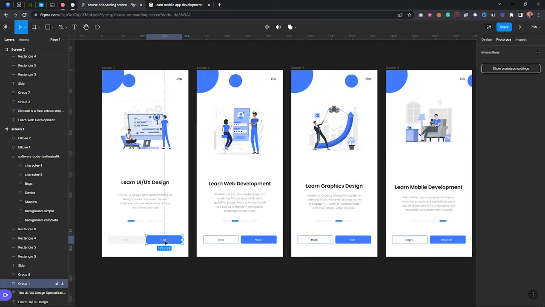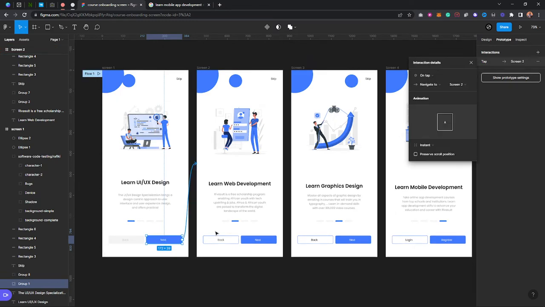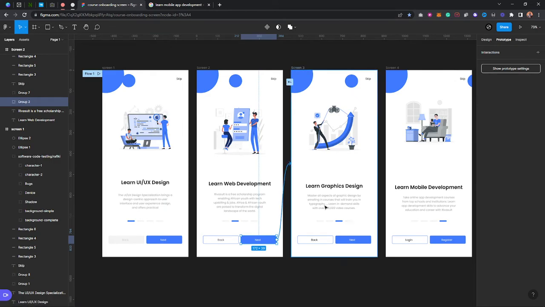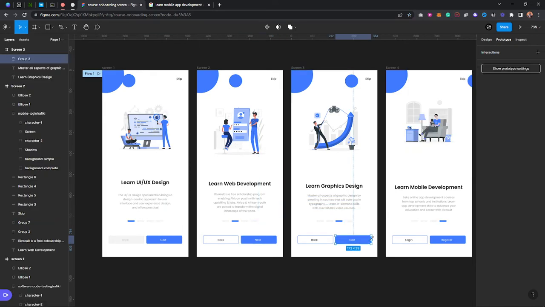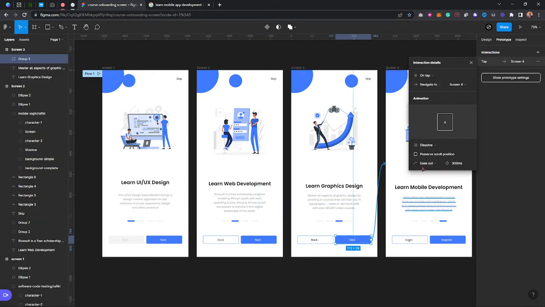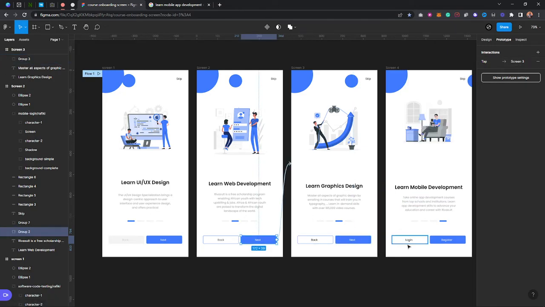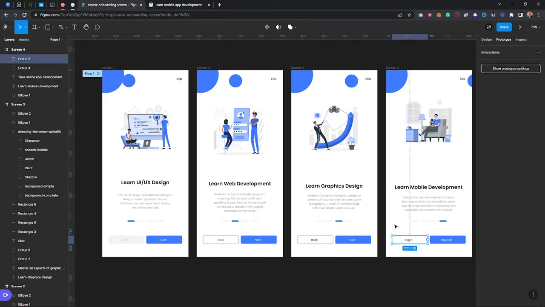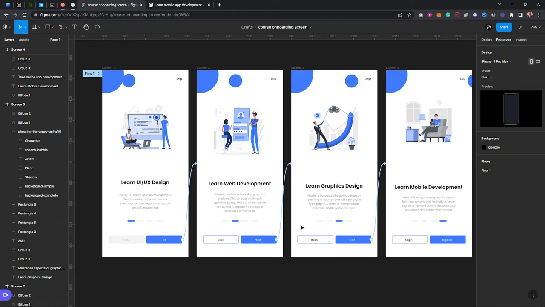Let's say once you tap on this next button, it takes you to this next page and is going to navigate you to this next page. So we're going to navigate, and instead of instant we can say dissolve. Let's just do the prototype stuff. Let's do the back. As you can see, there is no back for this, so they can't go back.